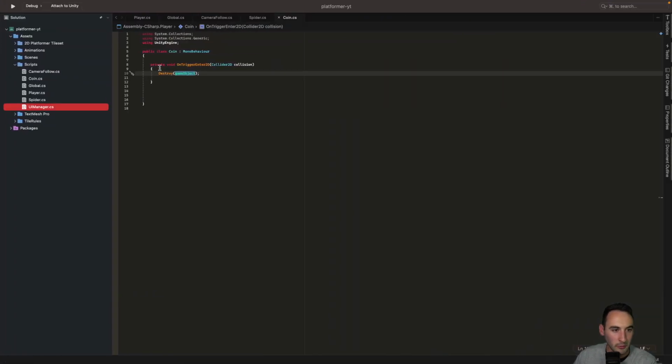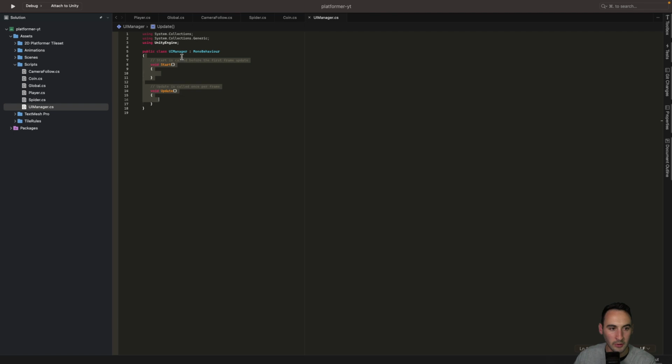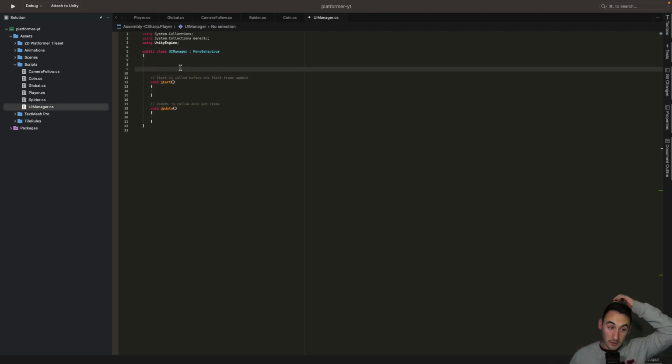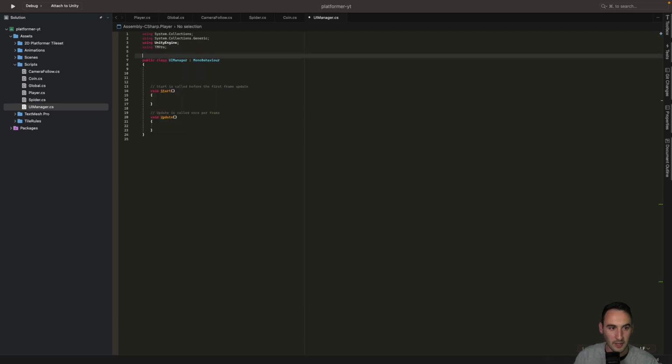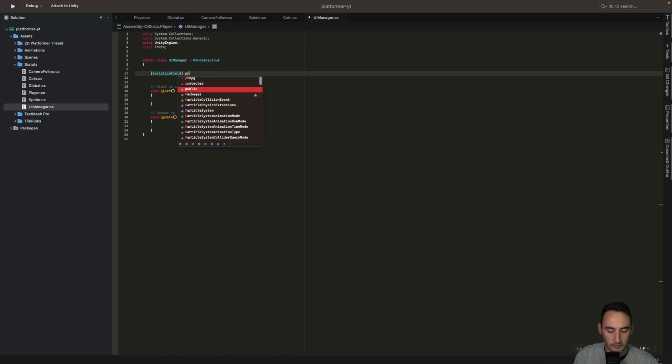So on our UI manager, just for now, let's just work on our coin indication. So this is going to be a text. So let's go and import using TextMeshPro, like that. And then we are going to need a serialized field, and this is going to be, what is it called? It's called a TextMeshProUGUI, and then we'll call this coinIndicator.